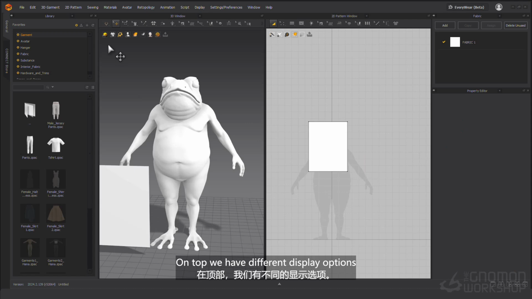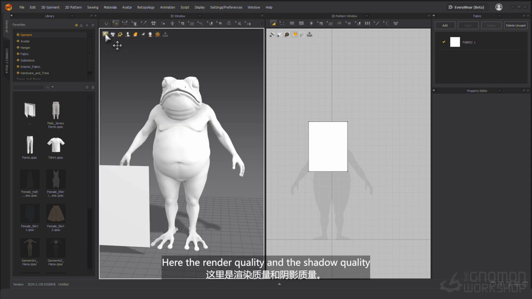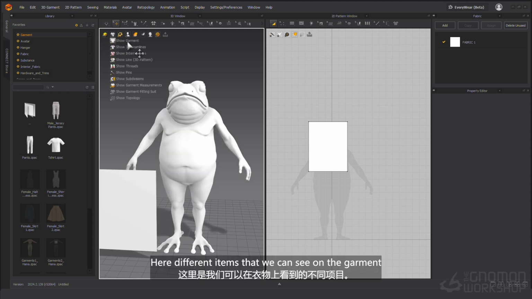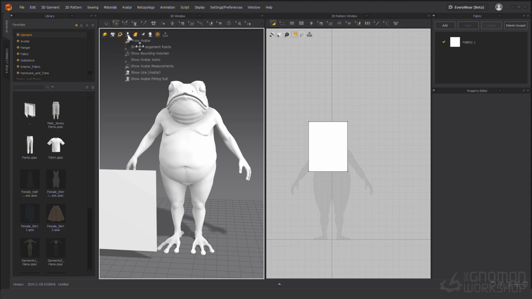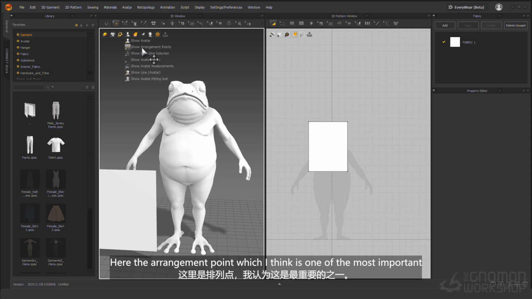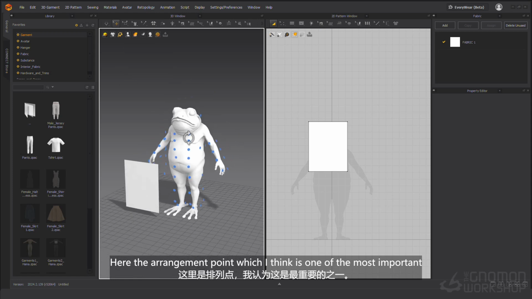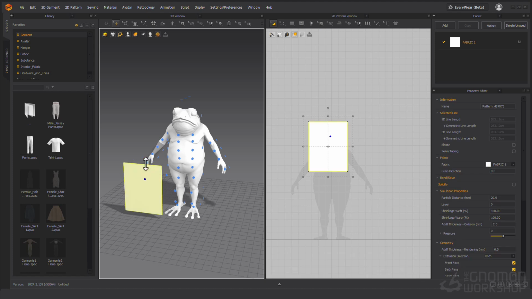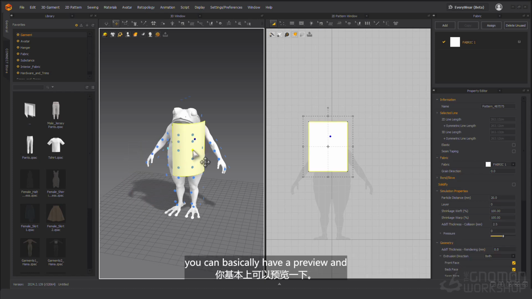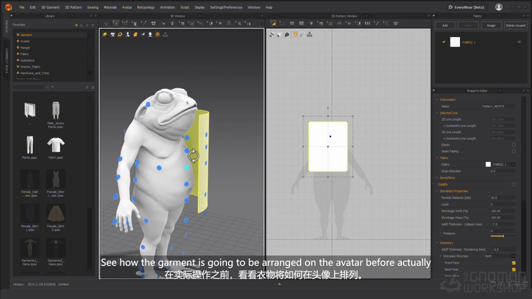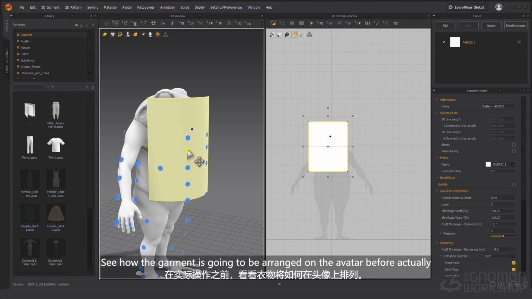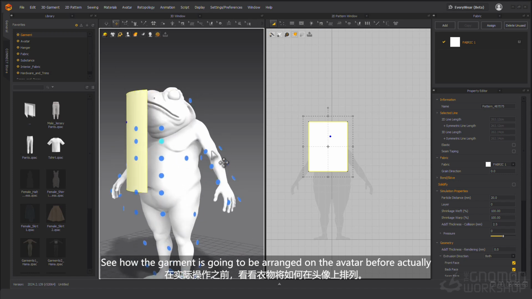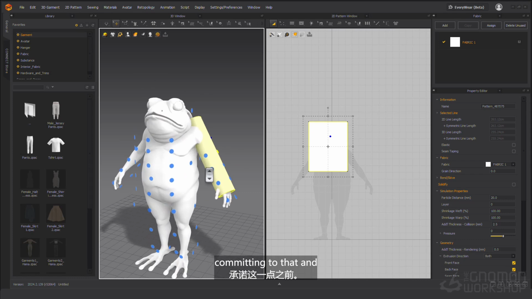On top we have different display options. Here the render quality and the shadow quality. Here different items that we can see on the garment. Here we can hide and show the avatar. And here the arrangement point, which I think is one of the most important. You can basically have a preview and see how the garment is going to be arranged on the avatar before actually committing to that.